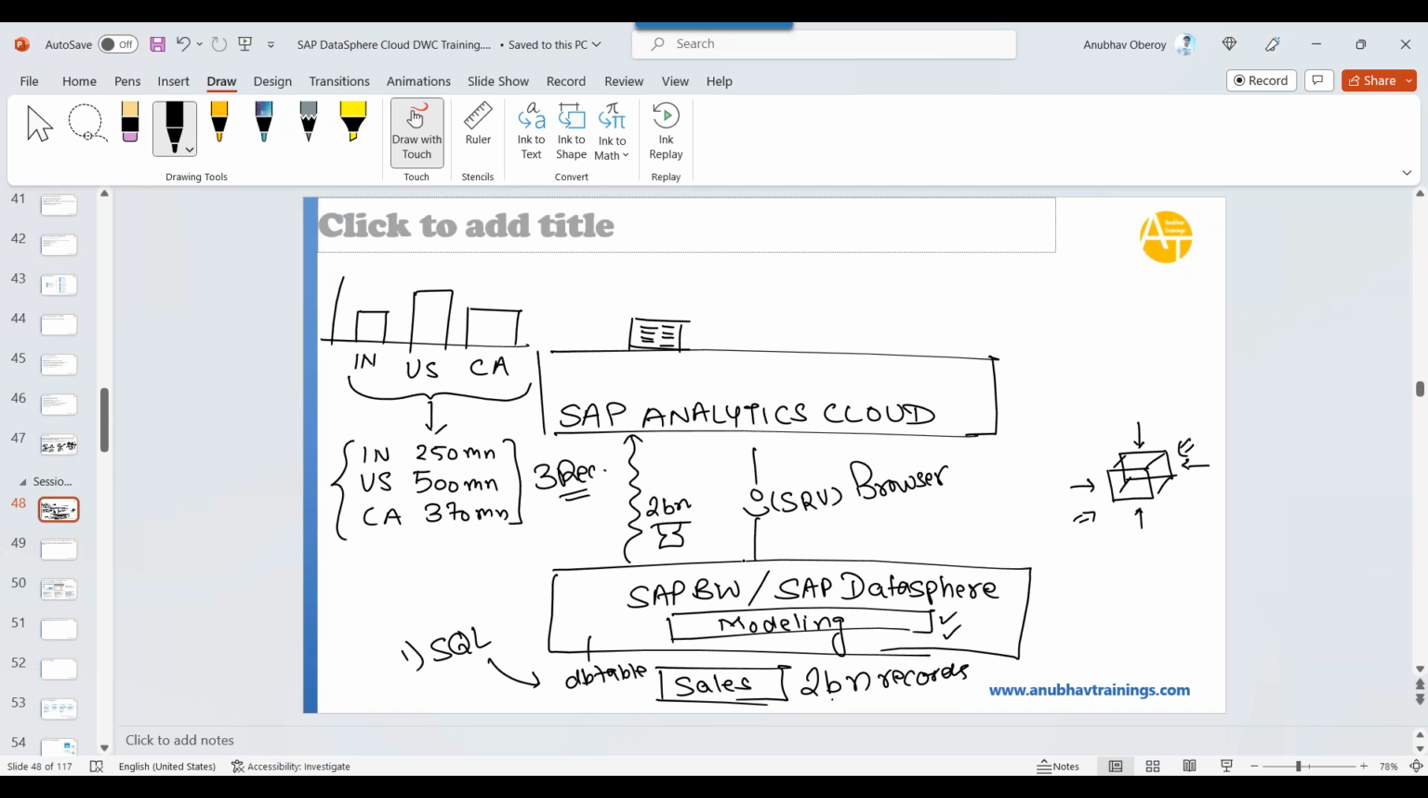So what you do is you ask this multi-dimension model, hey model, tell me what's the total sales per country. It will return you just three records. And it's easy to transfer these three records to Analytics Cloud as compared to transferring 2 billion records and then doing some kind of logic or loop here to calculate total sales. Not a recommended approach. That's why we use multi-dimension models in every system.